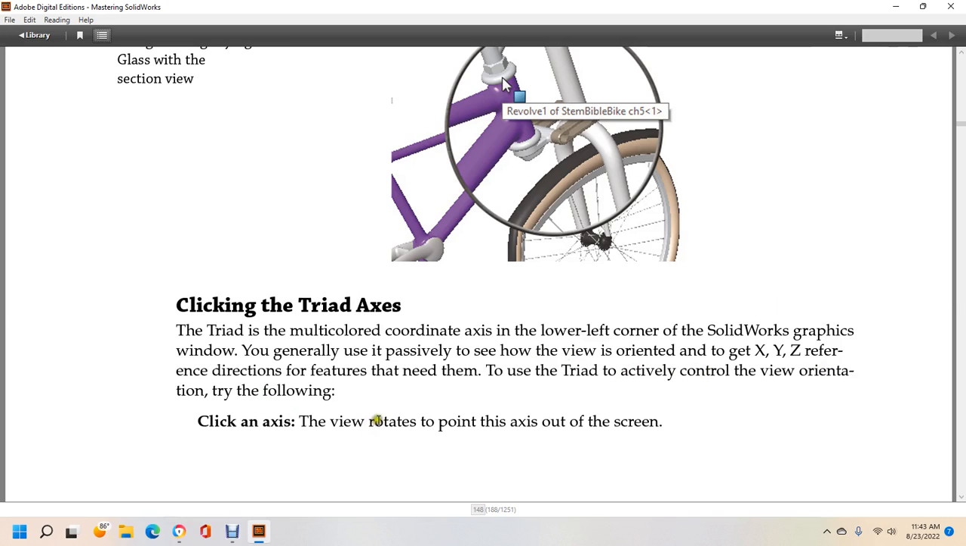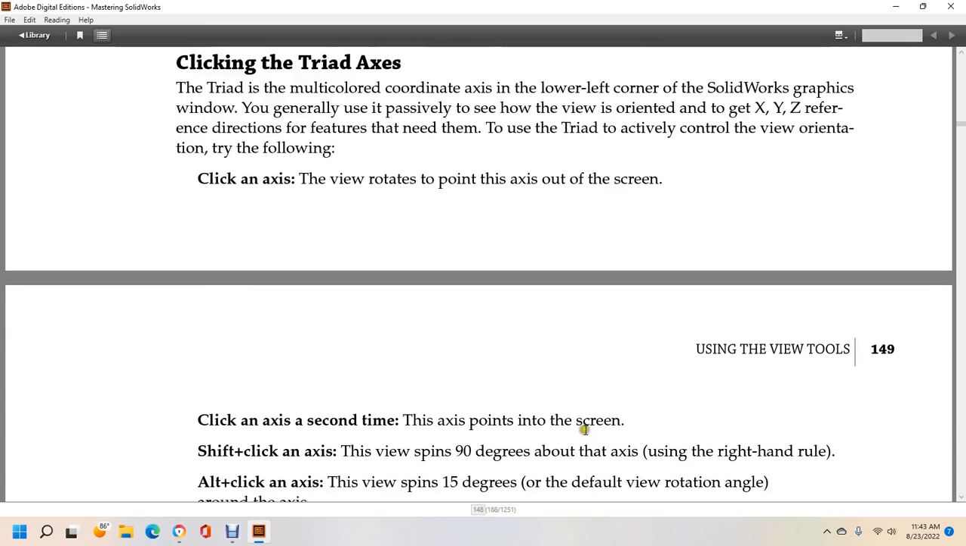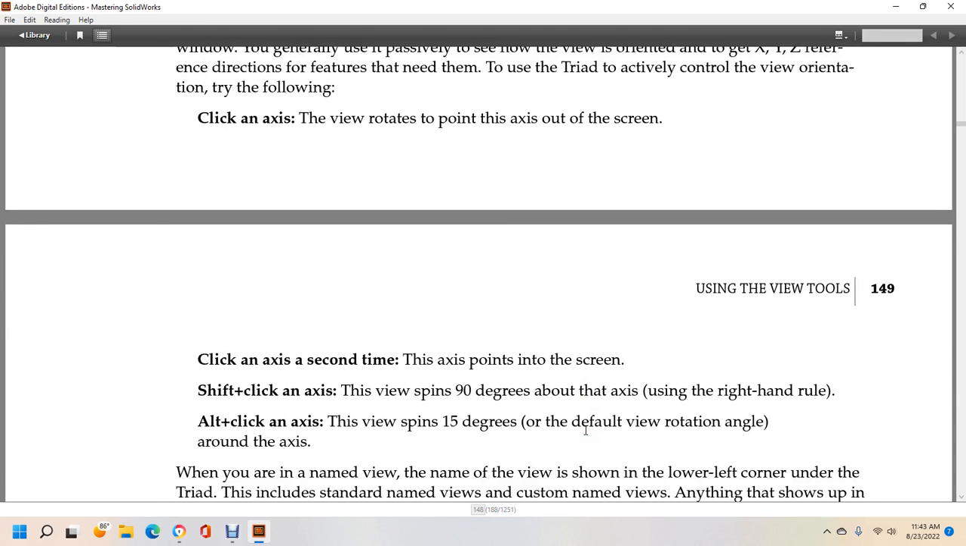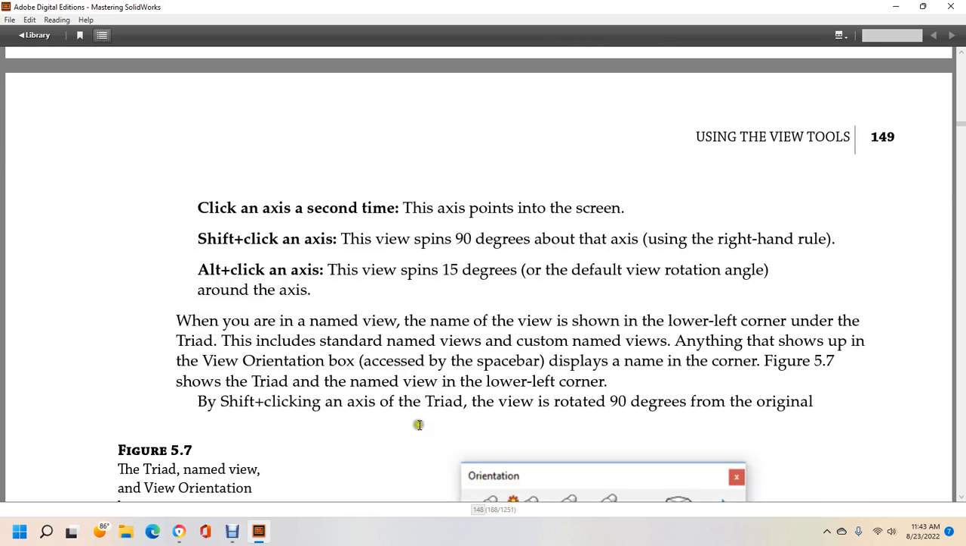Try the following. Click on an axis and the view rotates so that axis points out of the screen. Click the axis a second time, and the axis points into the screen. Shift click an axis to spin the view 90 degrees about the axis using the right hand rule. Alt click an axis to spin the view 15 degrees by default, with a rotation angle around the axis.